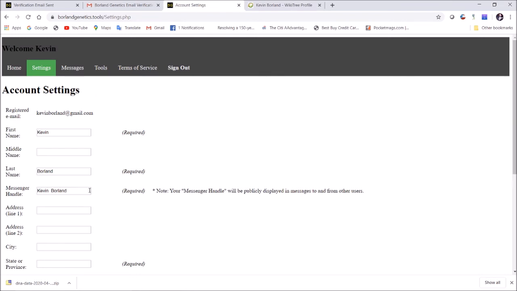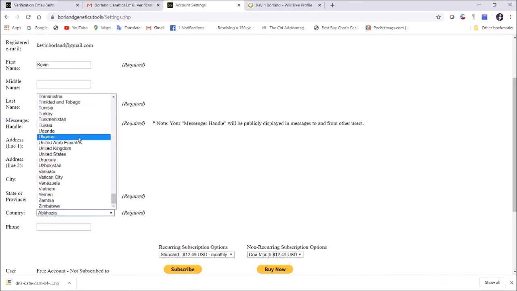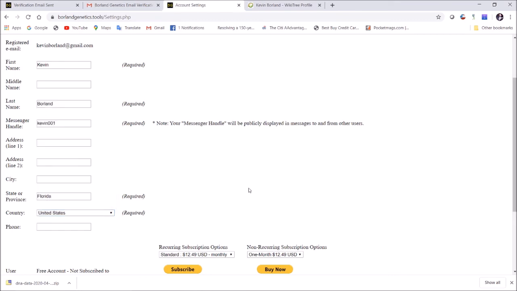And by default, it puts your first and last name, and then other users it'll say, you know, private kit administered by Kevin Borland, and they don't know if it's me or my uncle or my child or some stranger who has asked me to administer their kit for them on this website. But if you want it to be super private, you could always change the messenger handle to something like Kevin001. And whenever you make a change on this side, it's going to ask you to make sure that the required information is entered, and here that's where I am located, Florida, United States, and this is simply for statistical purposes and also for my own compliance purposes potentially in the future.